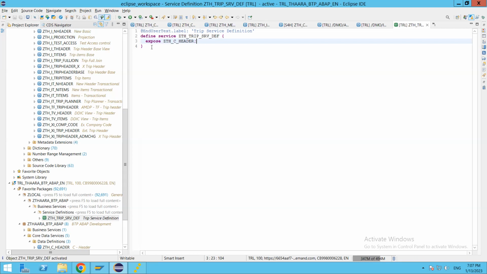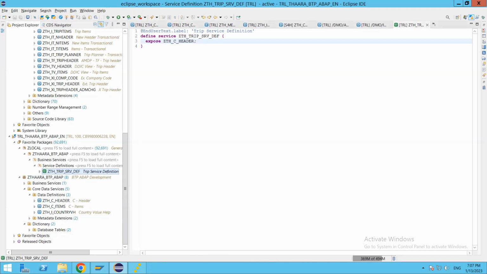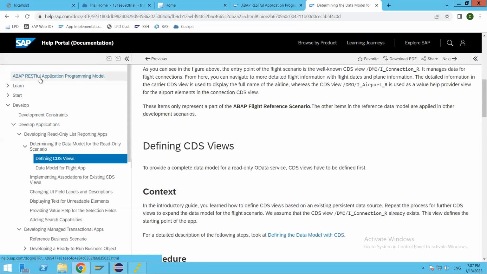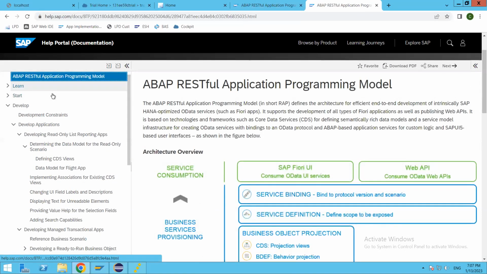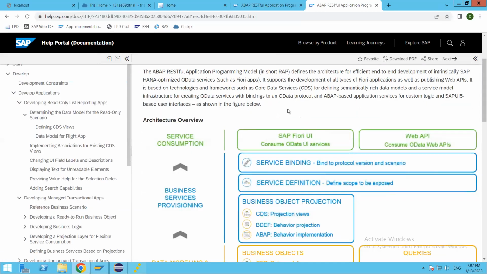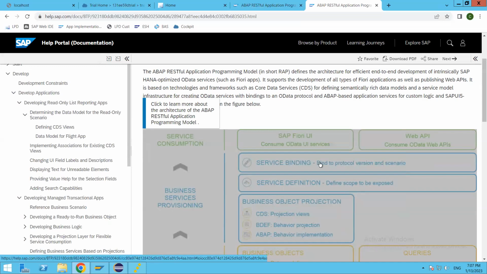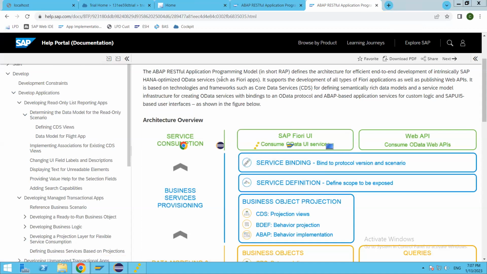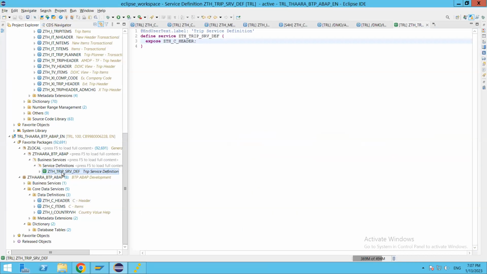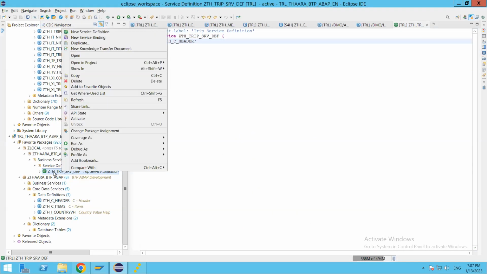I'll come to this one again. As we know from this diagram, if you are working on RAP, just keep this diagram in mind. Right now we have created the service definition, and as we see here, the service binding is on top. So we will create the service binding on top of this service definition. Let me right click on this one. If you see here, there is a new service binding available.